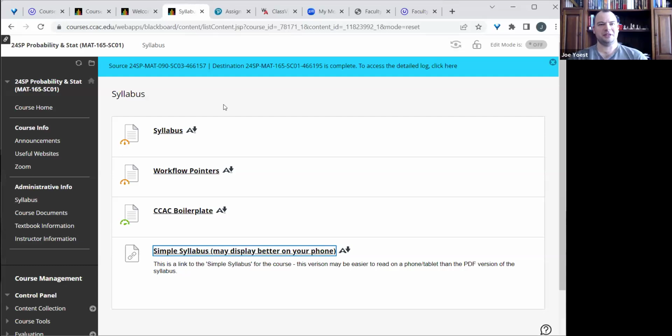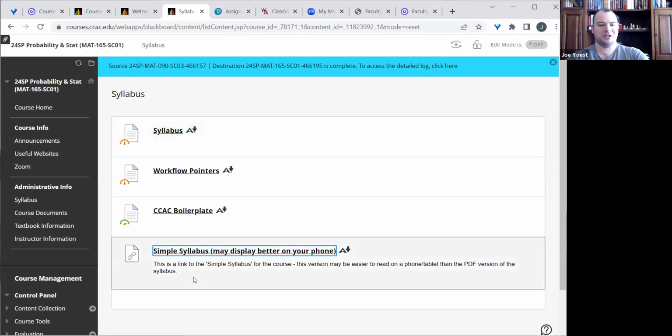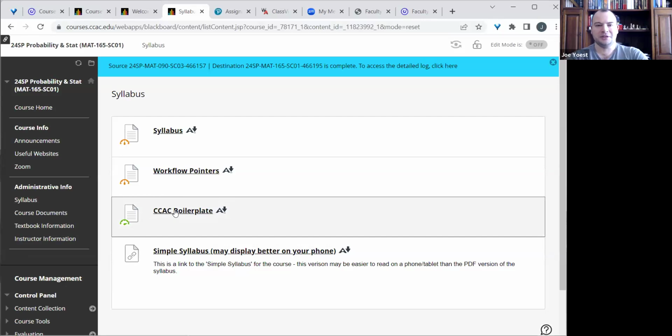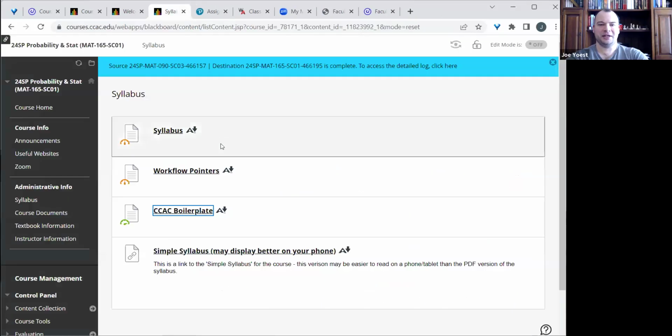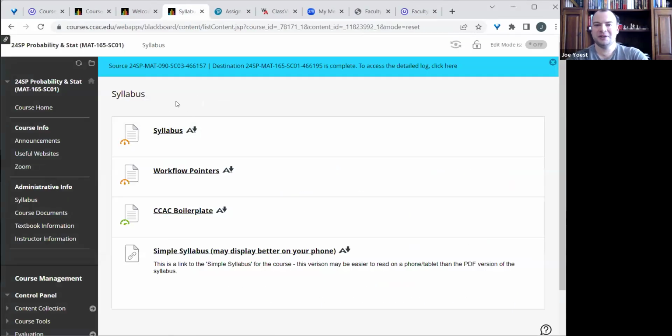It's organized a little bit differently, and then there's some extra boilerplate stuff that the college just throws in there. So if you're having trouble getting this syllabus to come up on a phone or a tablet or something, you can try simple syllabus. It might look a little bit better. Here's the CCAC boilerplate. This is all of the random stuff that they want us to put in our syllabus, but I don't want clogging up the actual syllabus document and just making it harder to read.